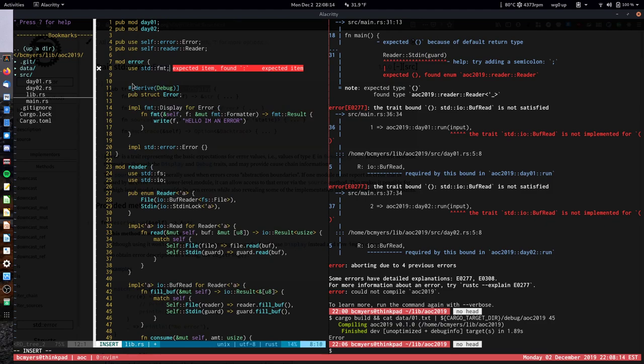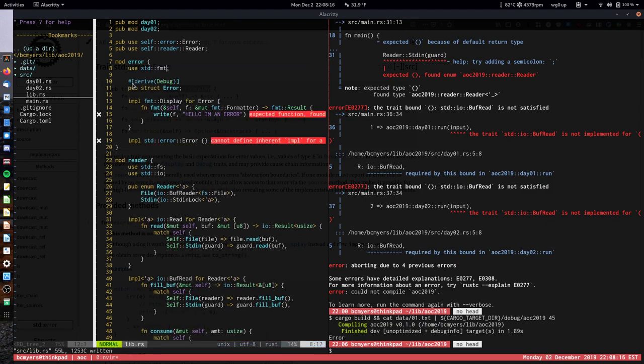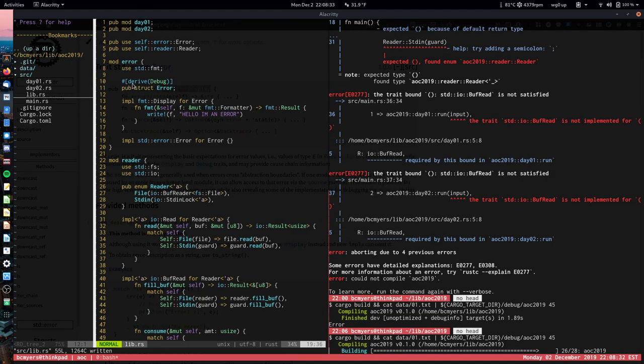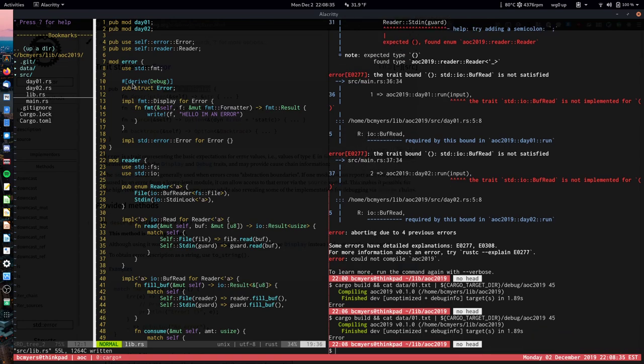Oops. And this is a macro. Oh, and we need to implement standard error for error. There we go.